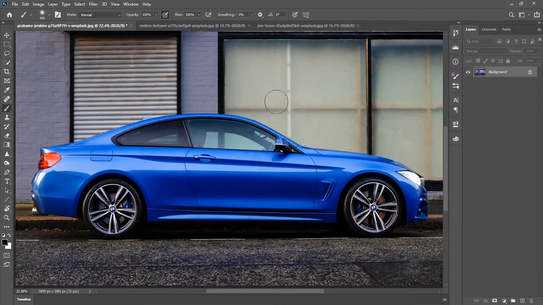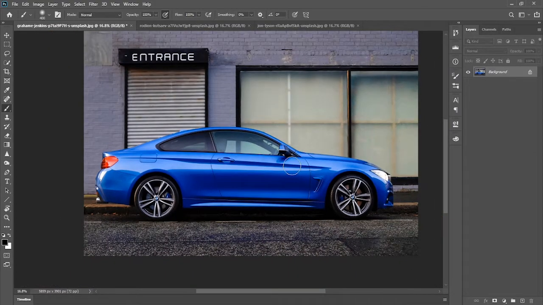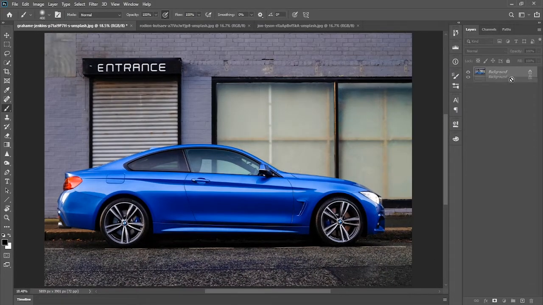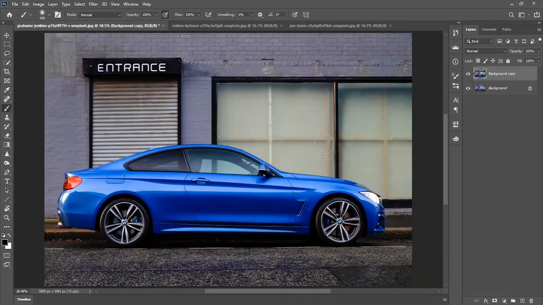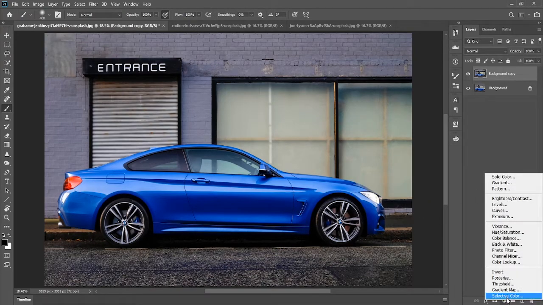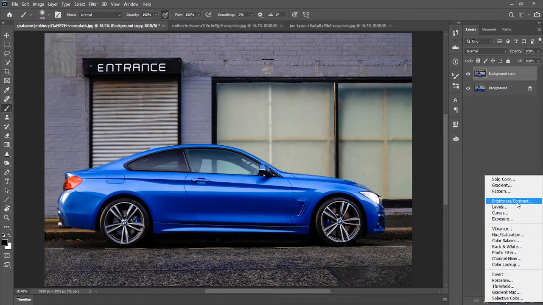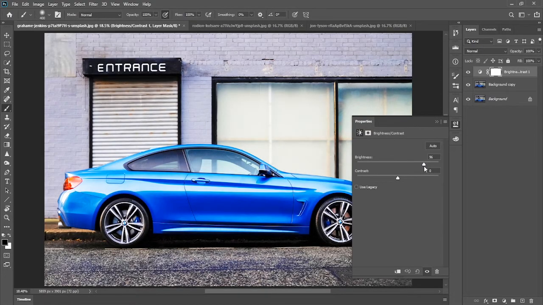So I'll just start by duplicating the layer over here. To duplicate you can just click and drag it here, or we can press Ctrl+J to duplicate the layer. Next I'll increase the brightness of the image so we can see better for the selection and for other options. I'll go to adjustment layers here and go to brightness. I'll increase it all the way up so we can see all the lines and greases properly.